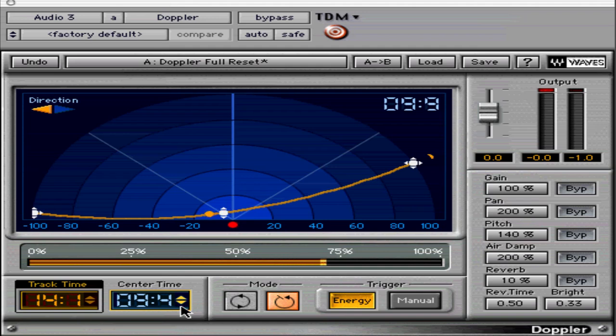There are two mode buttons: continuous cycling and one-shot mode. Continuous simply repeats the track time with the Doppler effect over and over. One-shot starts when the process is triggered, whether by energy trigger or manual.